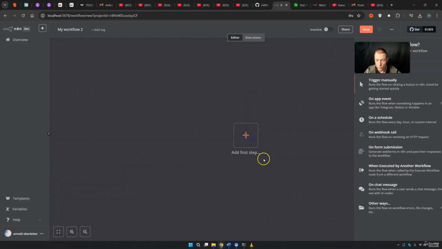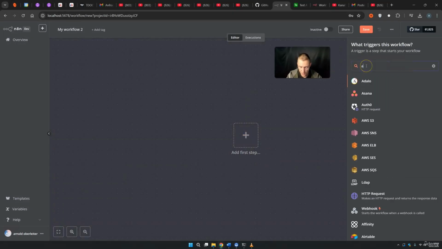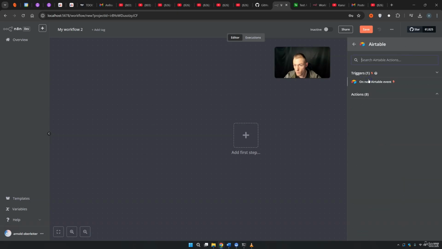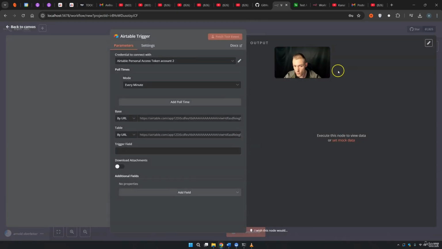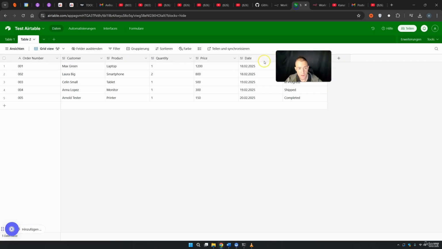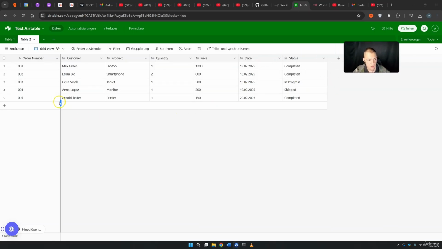Create new workflow, we press plus, and here we use Airtable as the trigger node. So we press Airtable and we need to have an On Airtable event, of course. So every time that something happens in Airtable, I want to have this trigger node executed automatically. I have already made a small spreadsheet in Airtable. This is just an example. In this example we are a company that sells, for example, electronic stuff. And if people buy stuff from us, if this table gets updated, I want to have an email.